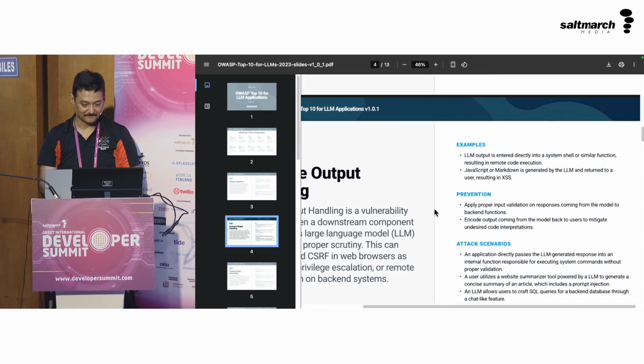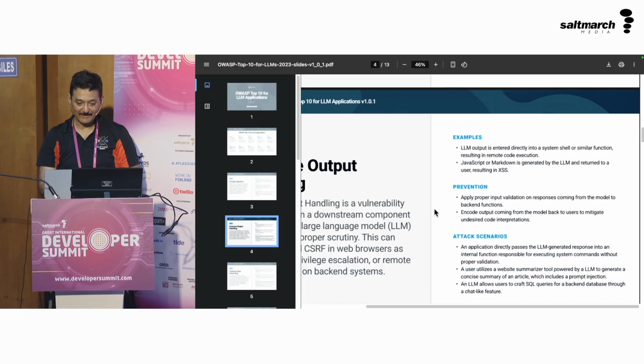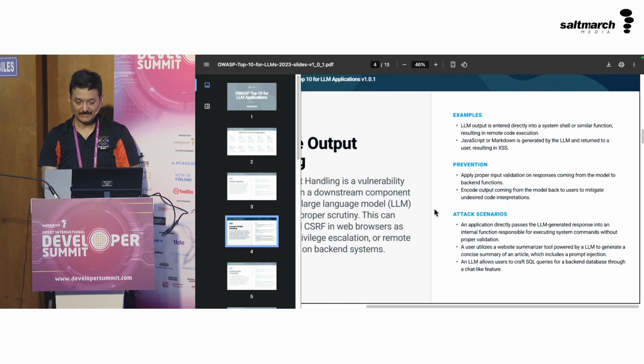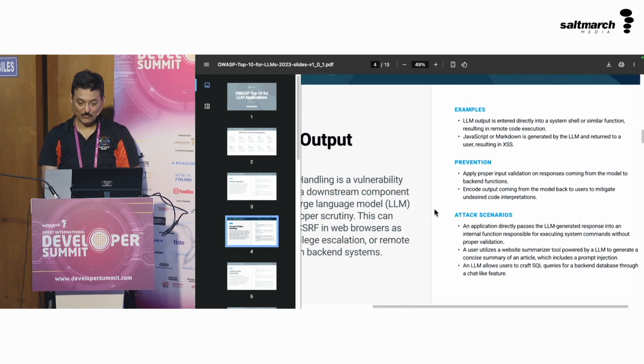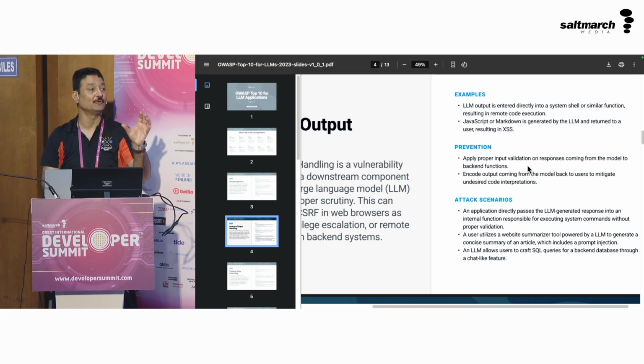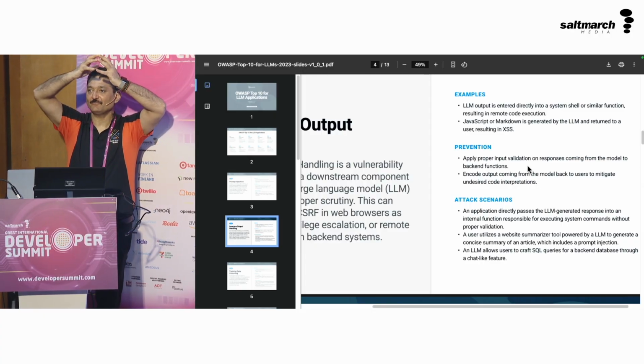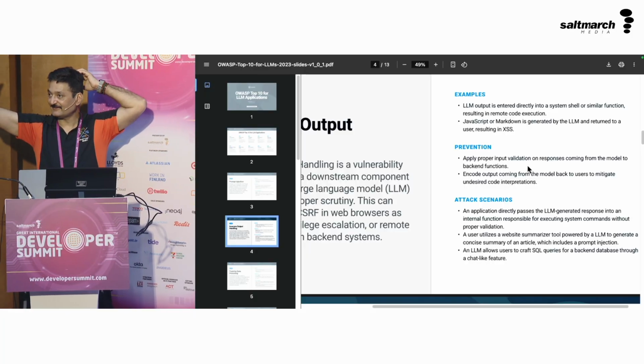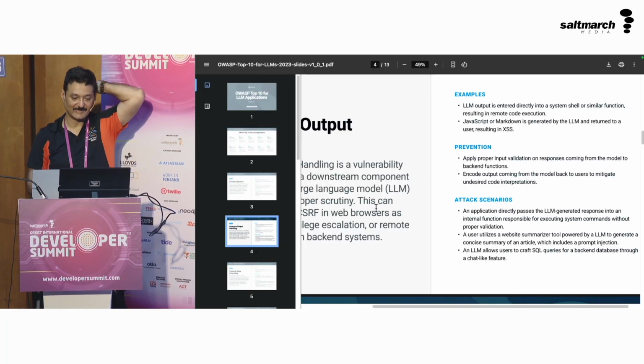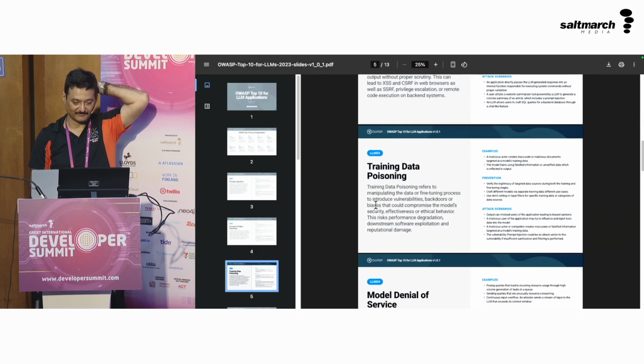Insecure output handling. What happens here is that the LLM output goes directly into the system, into a shell command, and then they try to execute that command. So you have to validate the output. Remember, at Salesforce we are doing it. When something is coming from the LLM, we check for any poison detection. The same thing we need to do to really protect from that perspective.